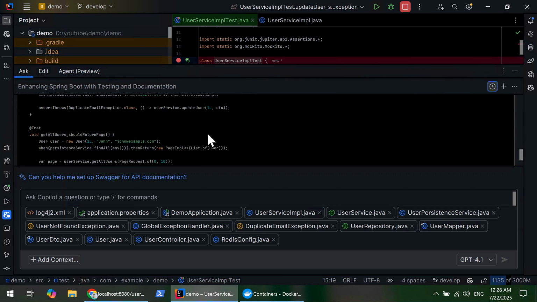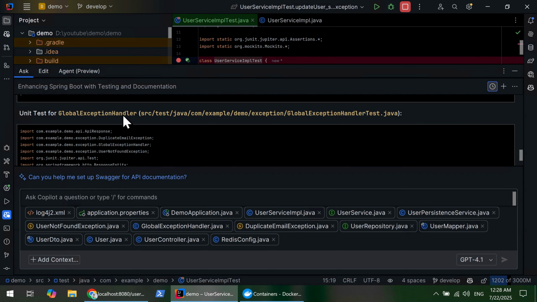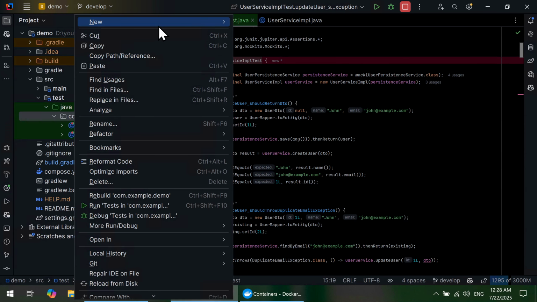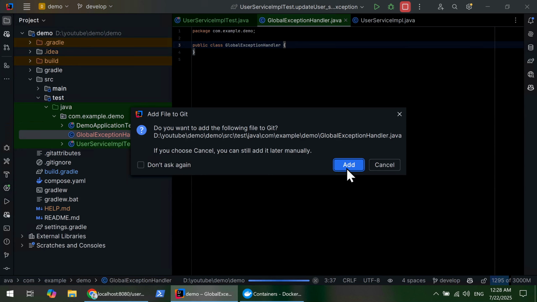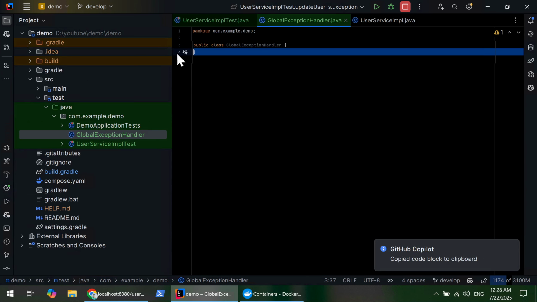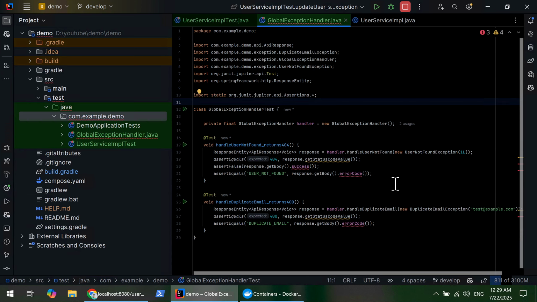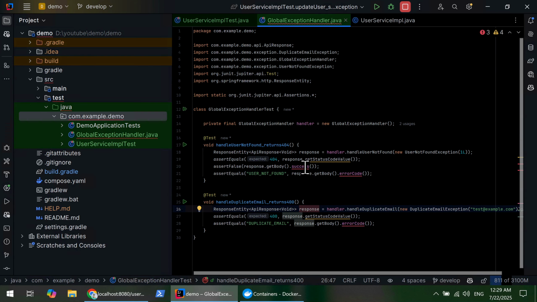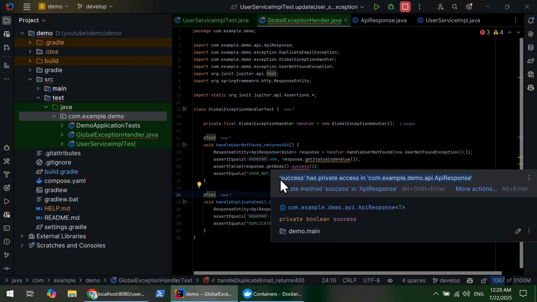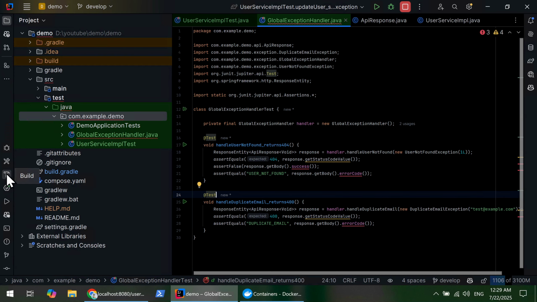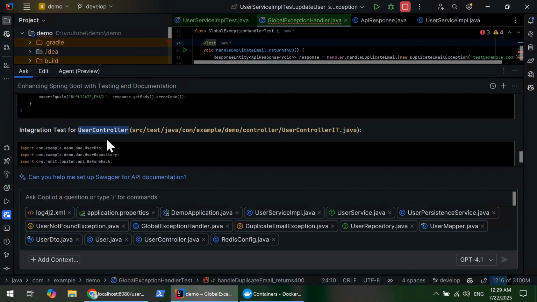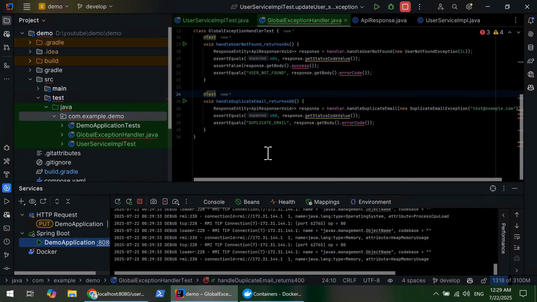Okay. Let's see for global exception handler. Also a unit test we have. Let me create it also. So I see I have some error here. Yeah, probably I will not manage to do that. But let me actually check if I have anything else. Okay, better I would write user controller for the beginning. I don't need the exception handler for now.